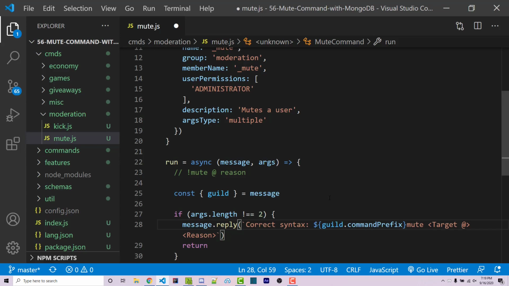And now at this point, the correct syntax is going to be guild.commandPrefix. And so if this is ran in a server where a question mark is the command prefix, we would see that. If this is ran in a server where an underscore is the command prefix, we would see that. And so this is going to make it so the correct syntax will be correct for whatever server we're inside of.